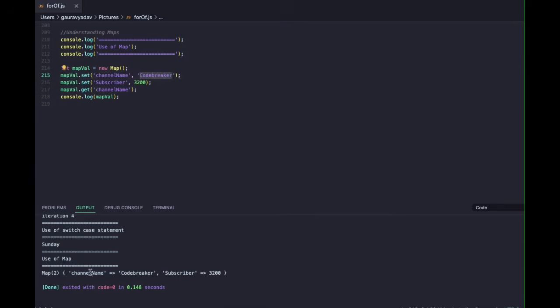As we have seen, this is one map value, this is another map value, and it is written in the form of key and value. If we try to get the value using this key, we'll receive the value as Code Breaker. So we'll see what value is returned after using the get method.